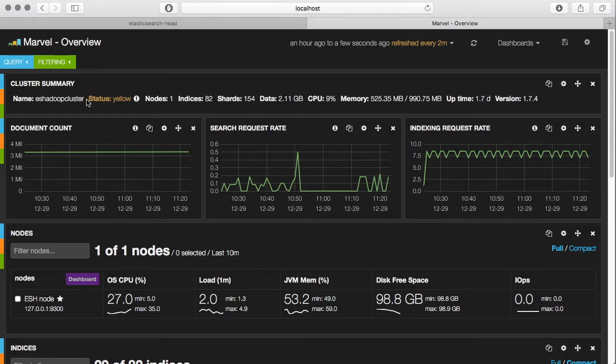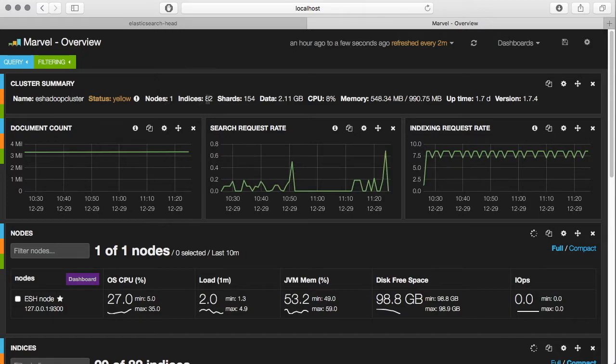The first thing is to make sure that your cluster is running fine, and as you can see, it is in yellow state. It is because we do not have any replica nodes. Then it shows we have one node and about 82 indexes, and we have 154 shards on this single node. The total data size of this node is 2.11 gigabytes, and the CPU of this node as of now is about 8%, and it is using about 550 megabytes of memory. And it is up for the last 1.7 days, and it shows the version of Elasticsearch.